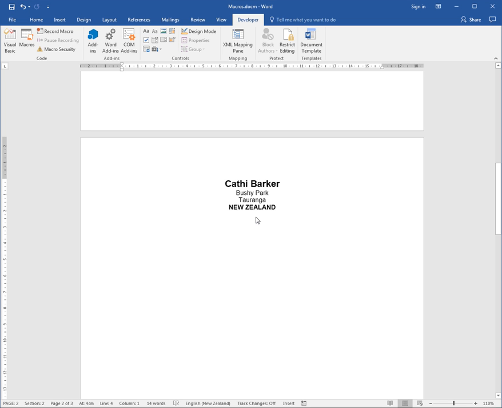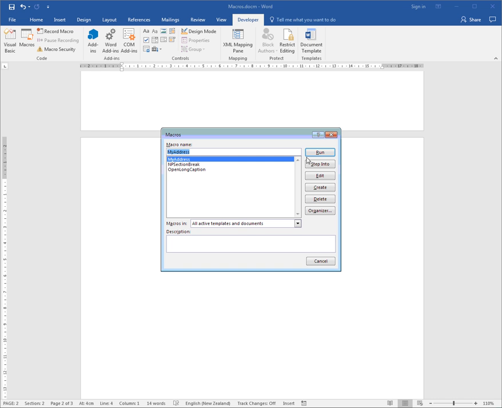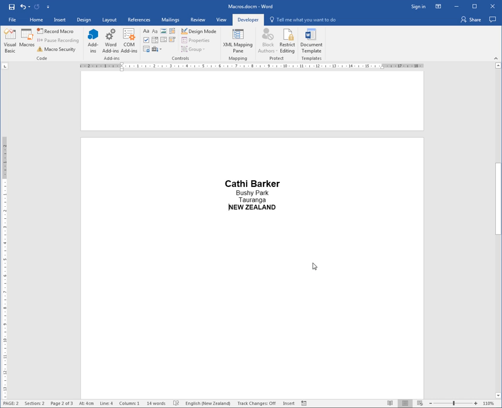Having created some macros, you might want to find quick ways to run them. For example, you don't want to have to go to the Developer tab in the ribbon, then go to Macros, choose the macro and choose Run. It would be really nice if we had a keyboard shortcut key combination that we could press, or a button on our quick access toolbar that we could click. So let's have a look at different ways that you could run a particular macro.